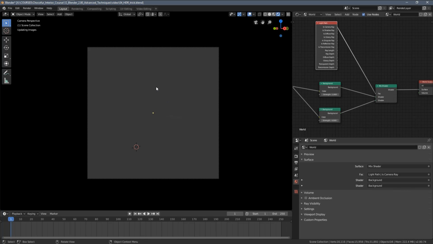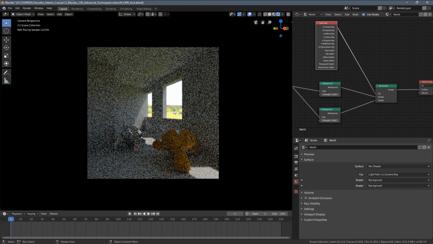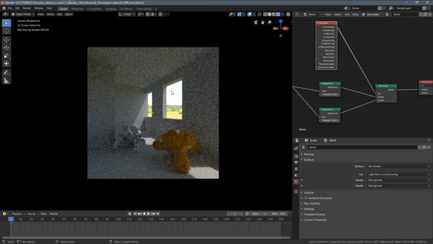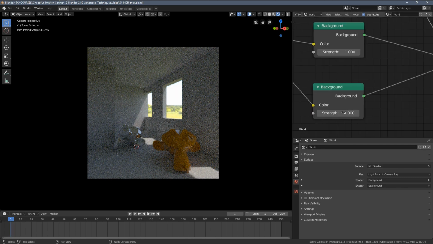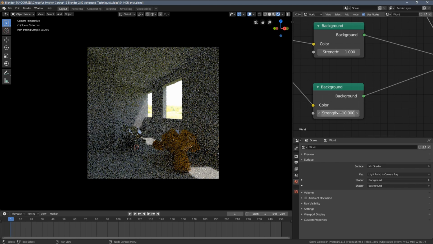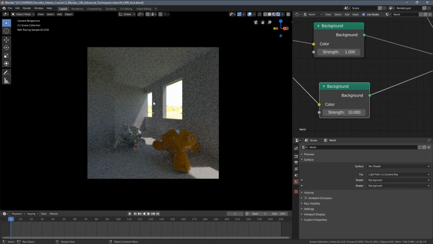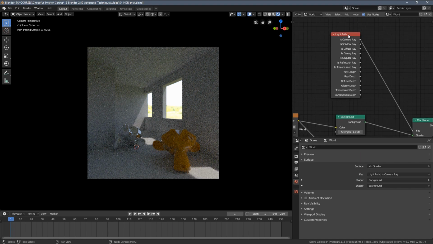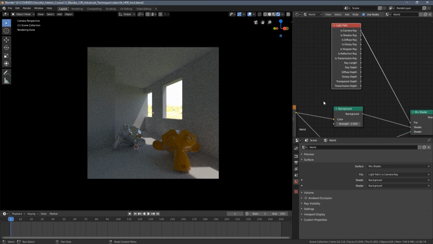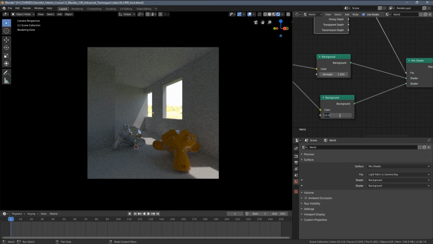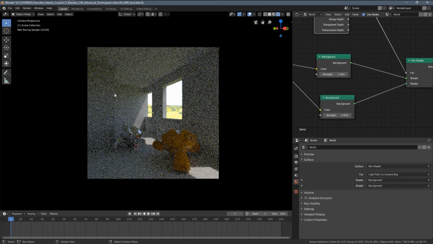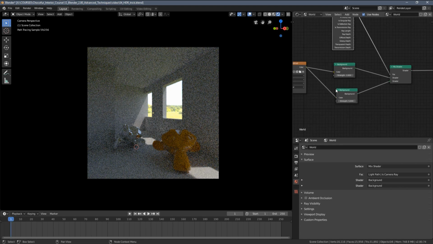So let's now go back to the viewport and see the results. You can see the background image is now much brighter. If we increase the strength to 10, those changes only affect what we have selected here within the light path node. So with the brighter background, we can maybe add some more light to our scene.